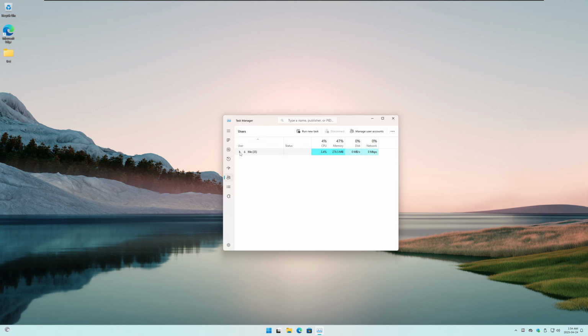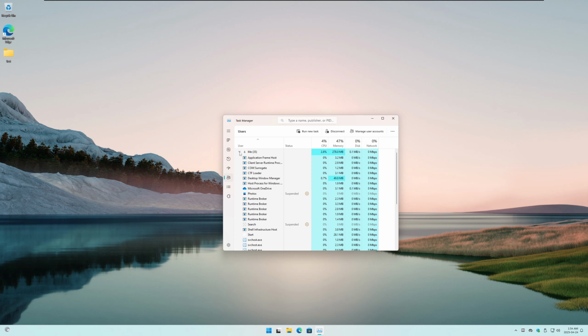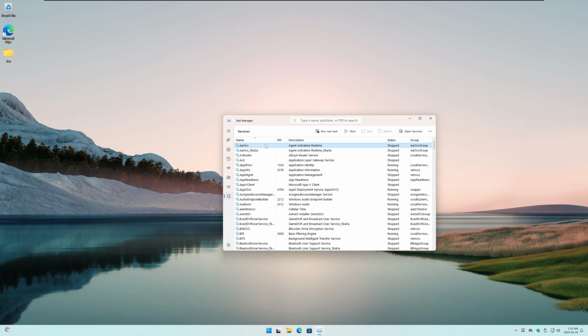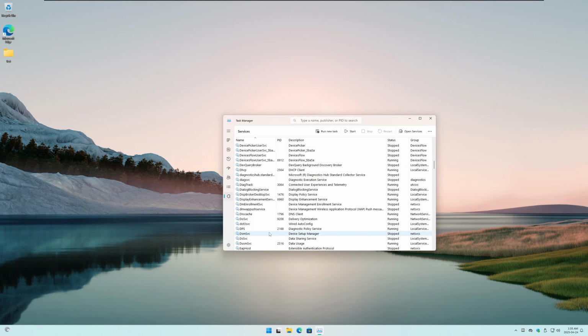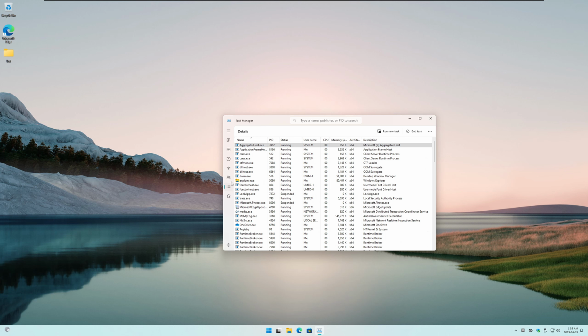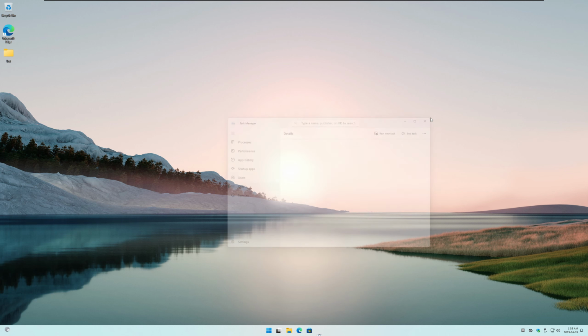And then we have users, just a general overview. If you had more users logged in, you could see how many resources each of the users is consuming. And if you expand, you can see what apps are open in their session. Then we have details of all the running apps. And then we have services. You'll likely not need to go in here unless you kind of know what you're doing, so it's best to leave things as is in this window. Okay, that was Task Manager.